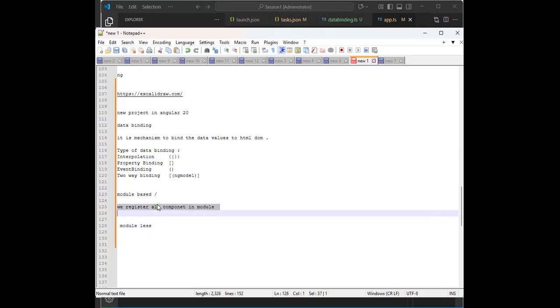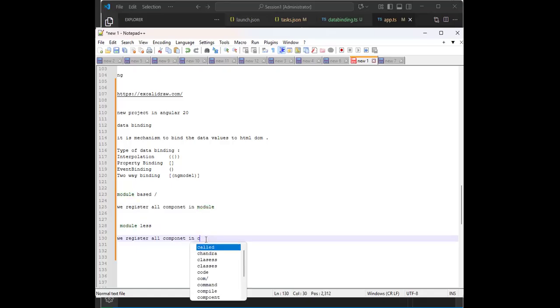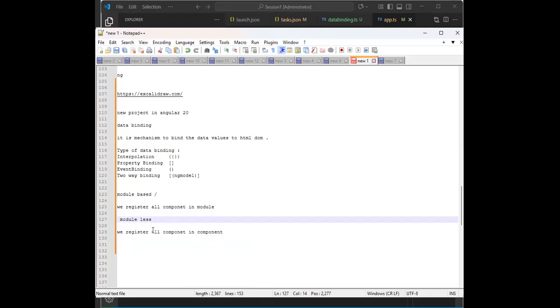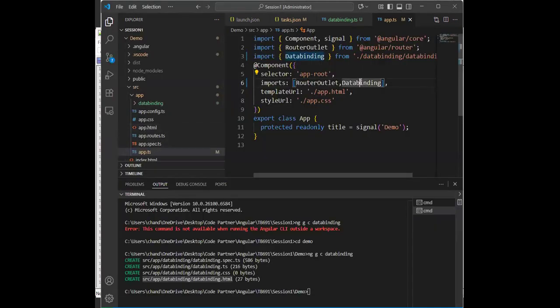In module list, we register all components in which that component is using. Component base: we register all components in the module. And in component list, we register all components, suppose this key here is external. Then I register the data binding component in app component.